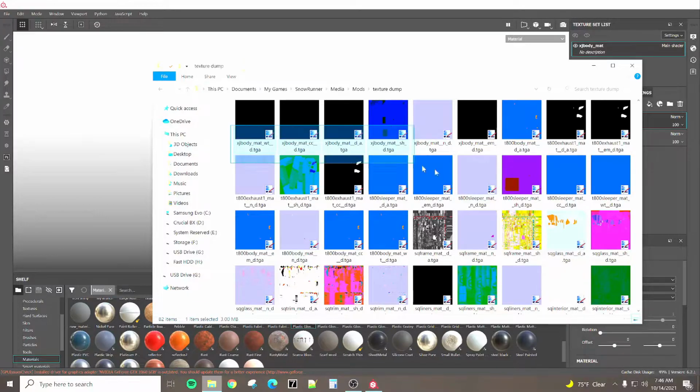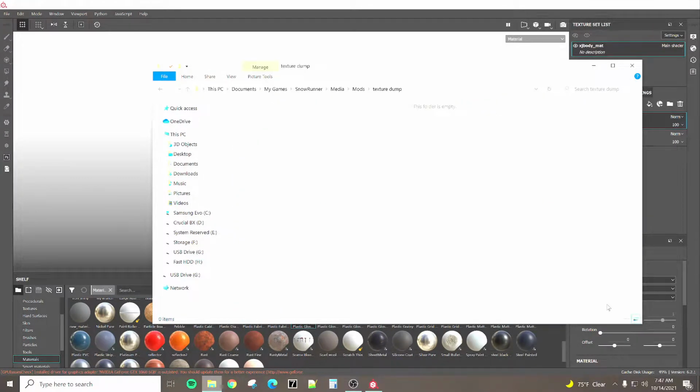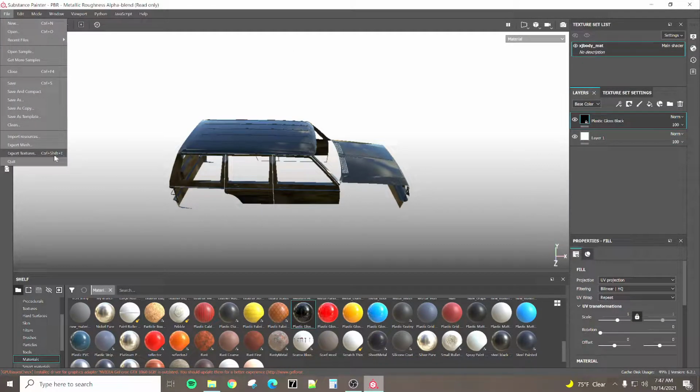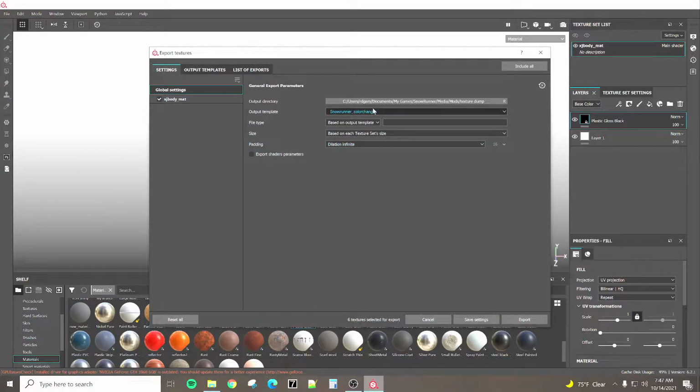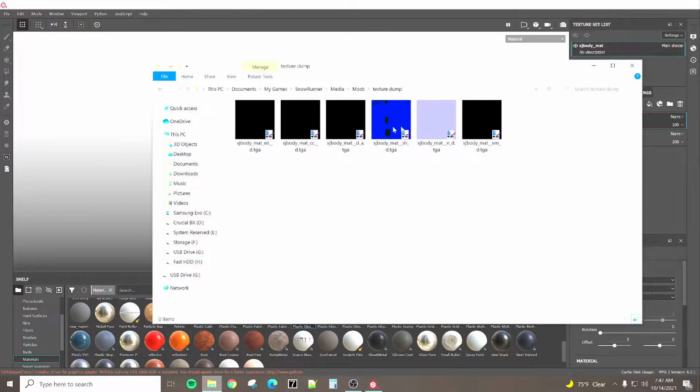I have a whole ton of stuff in here from past projects. This is why I use a texture dump folder. I can just delete it and not worry about it because I've already copied those to other areas. So let's go back into here, export again, export textures. We're going to use that color change, export, save settings. We'll go back into the texture dump and we see it gives us 6 files.